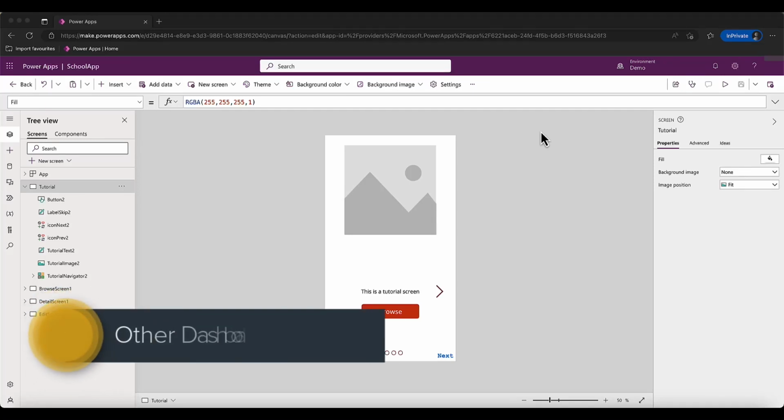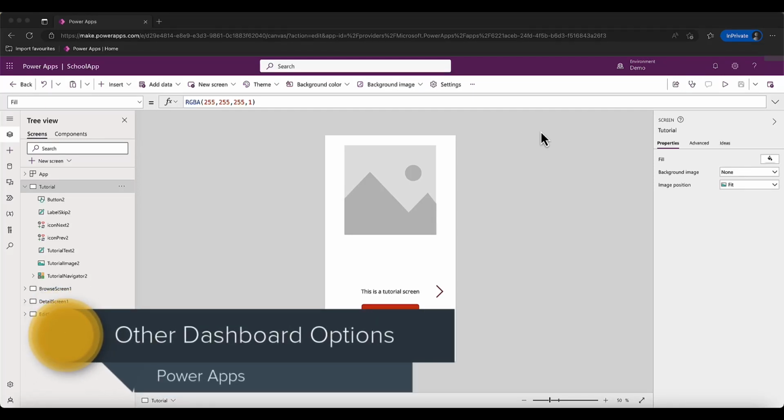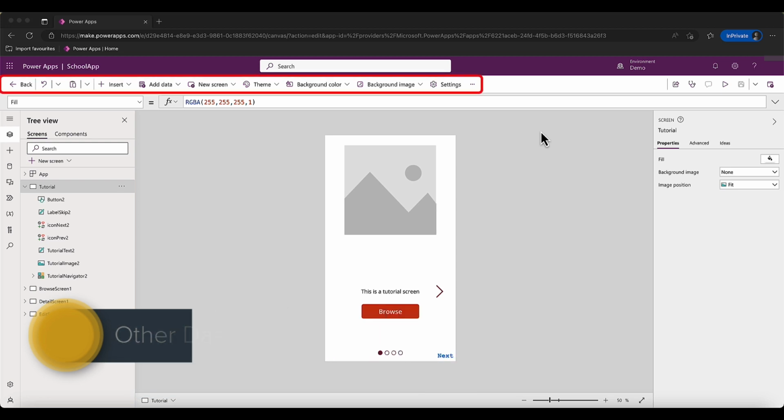In this lesson, we will look at the other options in the Power Apps Studio that we haven't covered yet. Up the top here, we have the dynamic command bar. By dynamic, we mean that it will show a different set of commands based on the control that's selected.